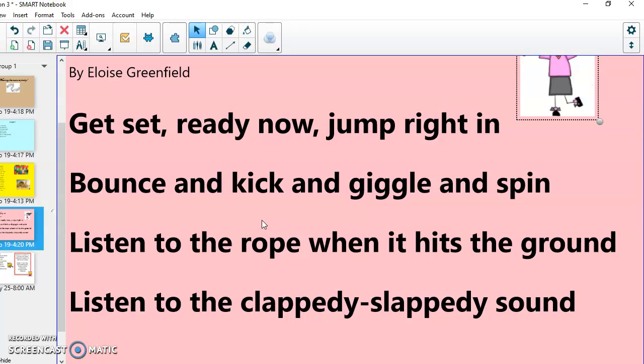Do you hear that song in there? I couldn't even say it without kind of singing it. It begged to be sung. So that's what we're going to be looking for today, is something that you could kind of sing. I keep wanting to say get set, get ready. I don't know why. Get set, ready now, jump right in, bounce and kick and giggle and spin.